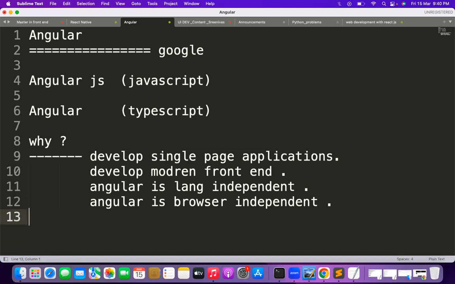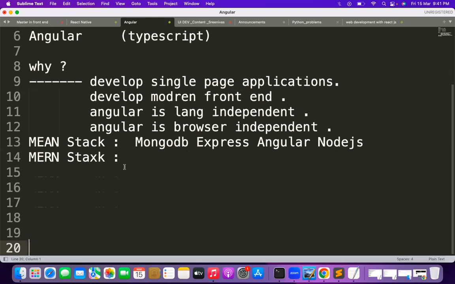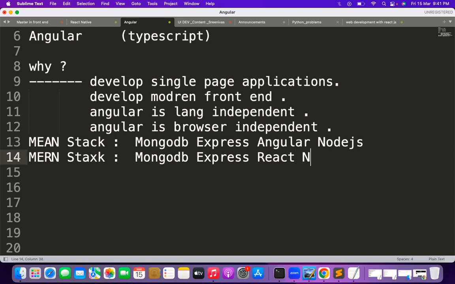Angular with Node, we will be having a full stack called MEAN stack. I think we already discussed the MEAN stack and MERN stack. In the MEAN stack, we have MongoDB, then E means Express, then A means Angular, and N means Node. We already know this. At the same time, what about the MERN stack? MERN stack is also the same, MongoDB and Express, and here Angular is replaced with React and Node.js as usual.